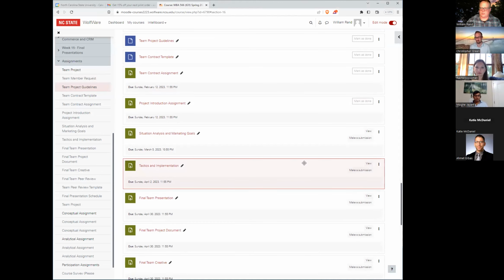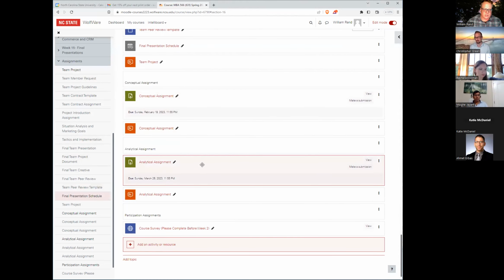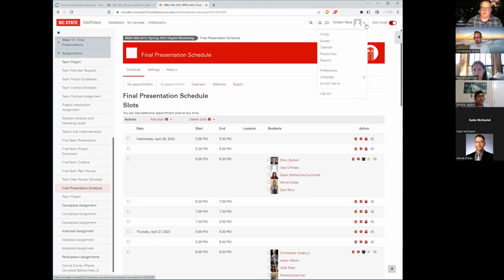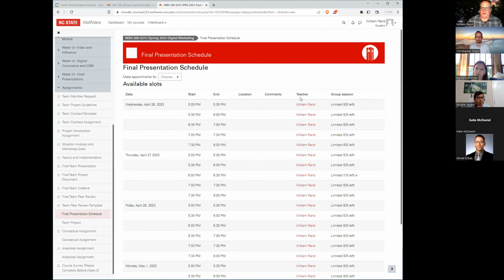And so I'm trying to use the built-in Moodle scheduler. So you all should have gotten an email that had a link to the Moodle schedule, which looks something like this. I'll switch it to the student view so you can see what it looks like in your view.